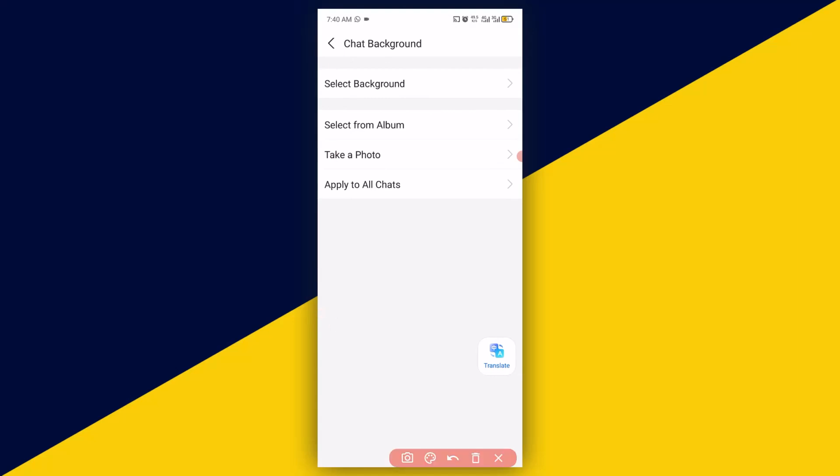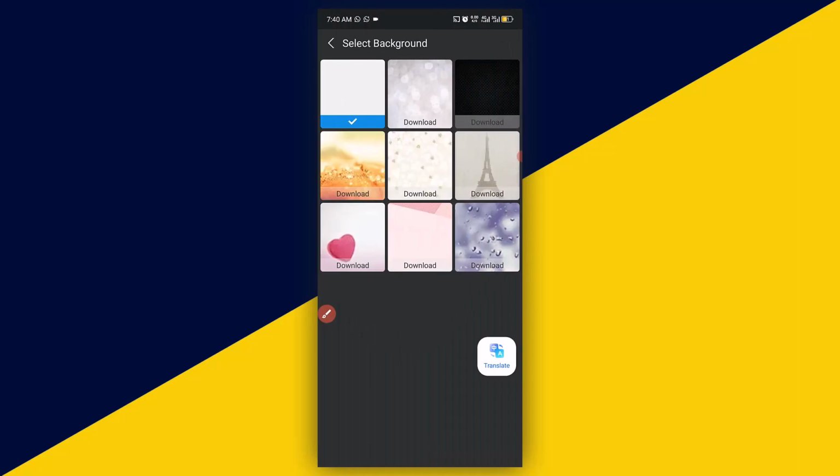So you have different options right here. Select a background, select from album, take a photo. So these are the three options right here. Click on select a background right here. Then here you can choose any background of your choice. So by default, this is the current background you will have in your Alipay. You can decide to choose any of the background right here.